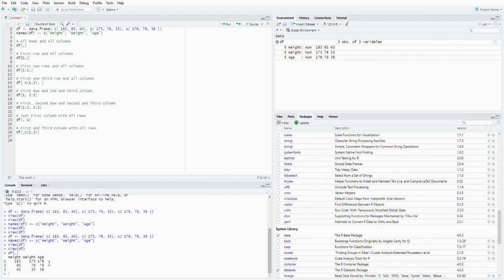Now the second one, if you just want to have the first row, the 183, 175, and 178. Oh, this is kind of insane. Like nobody can live up to 178. But anyway, probably this is in days.